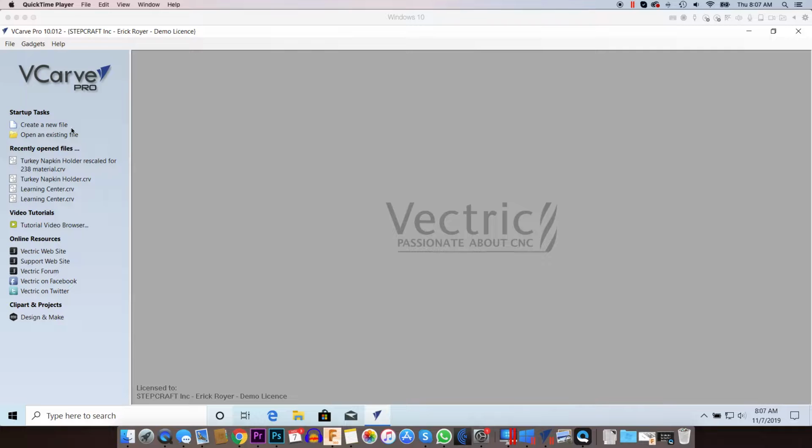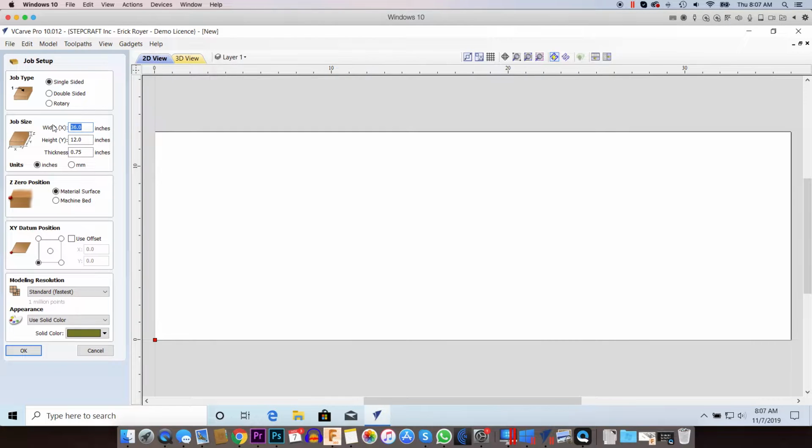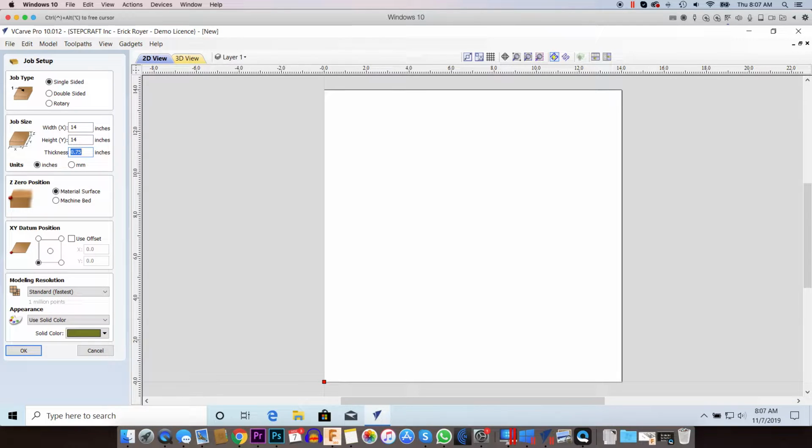So first thing we want to do here is create a new file. Now, the file size for this, I'm going to make 14 inches by 14 inches. And the material, I measured my material, and it measures out at 0.238 inches.